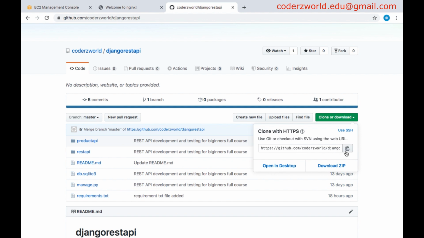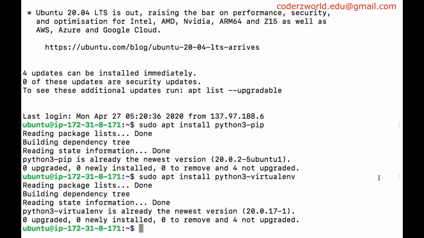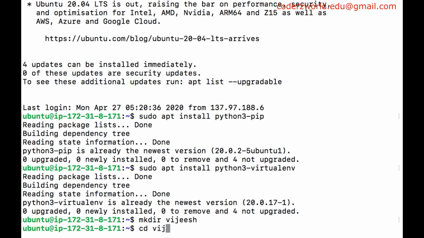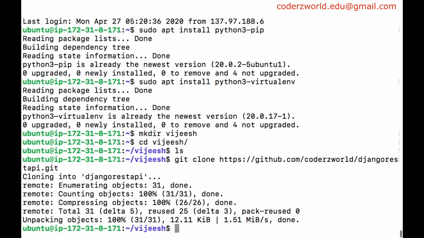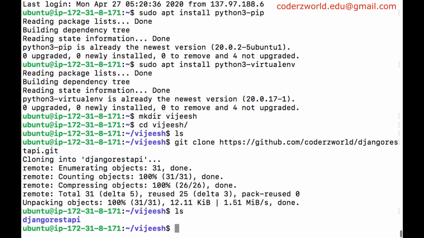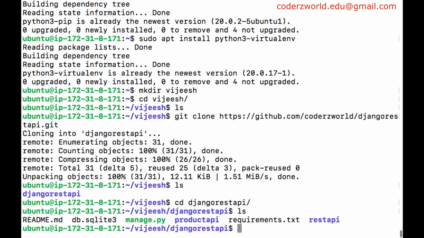For that, I am copying this URL, and here I am going to create a directory. I am creating a directory and going to that directory. Here I am cloning our Django project from the Git repository. So it has downloaded our source code from GitHub. Okay. So this is our Django REST API. Fine. Yes, this is our Django project.